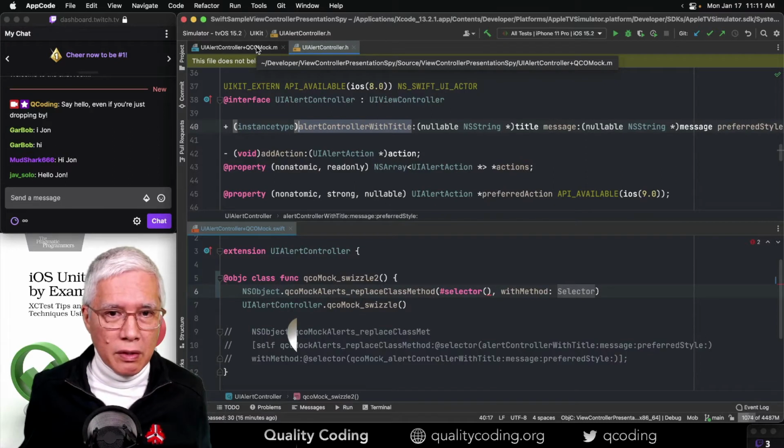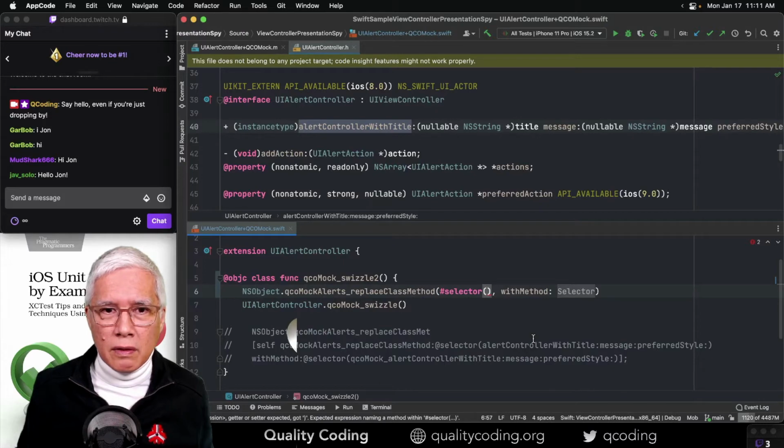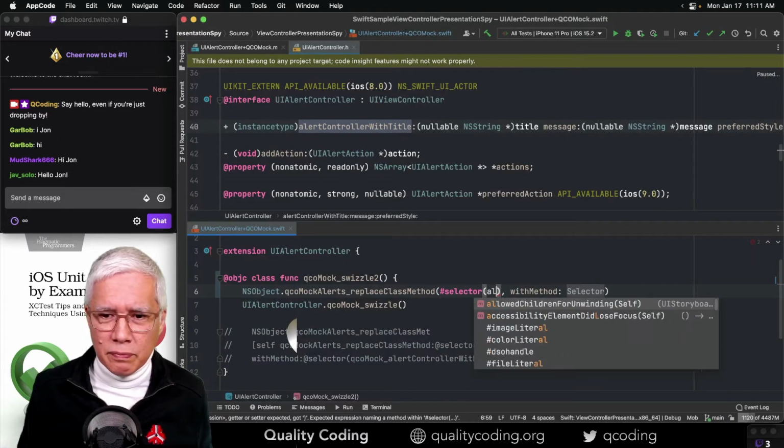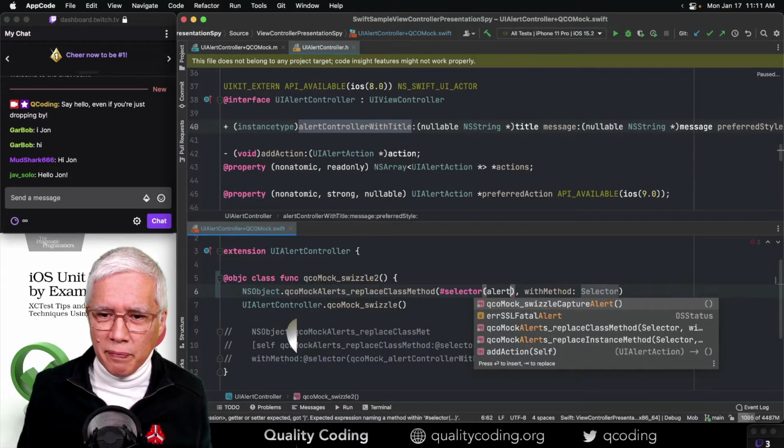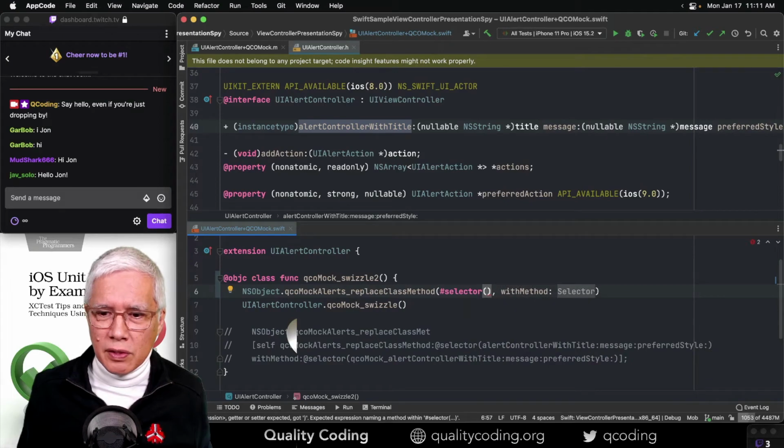Okay. So I need to get this selector in there. But how? If it doesn't show up, what am I supposed to do? Selectors. It's been a while since I've worked with selectors in Swift.